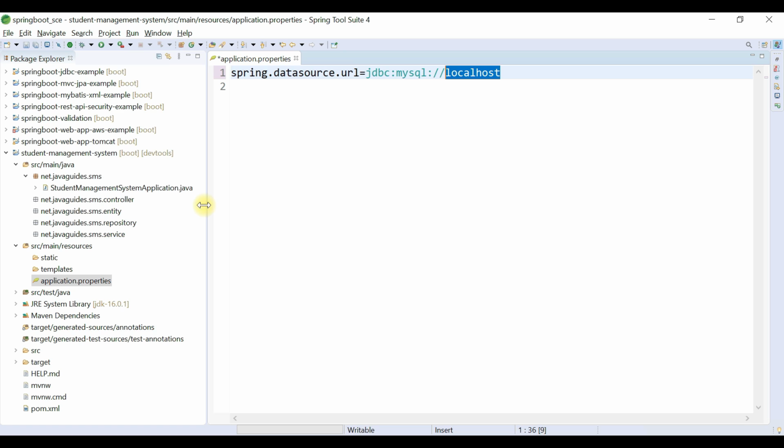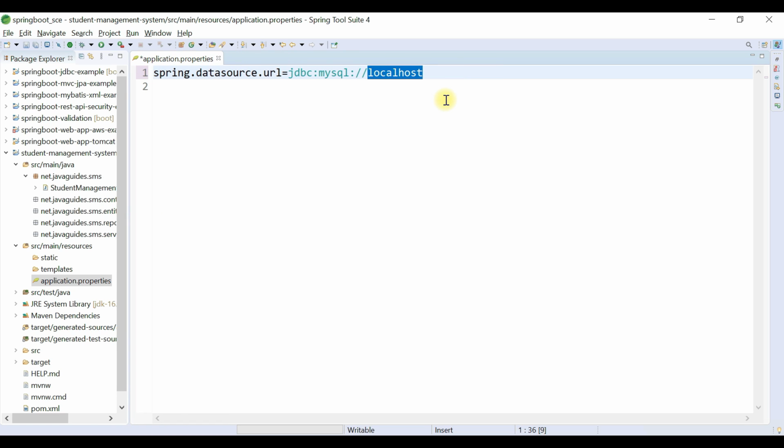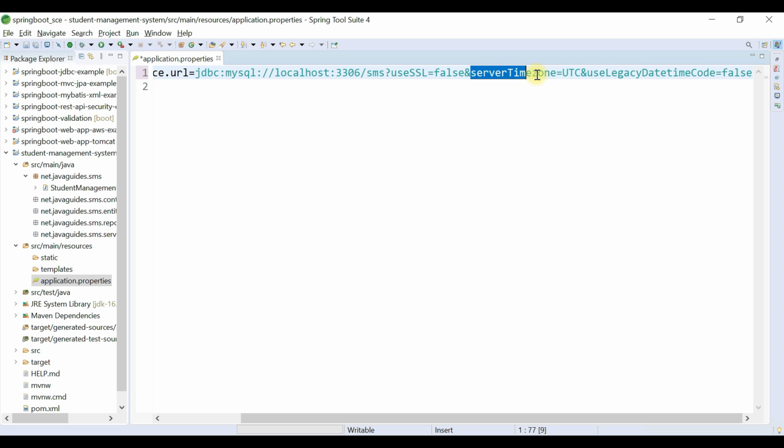If your MySQL server is located on another machine, then you have to provide the IP address or hostname of that machine here. And followed by the port of this MySQL database, followed by the name of the database, that is SMS, and then we add a few more attributes like useSSL=false. We are going to disable SSL, and let's add a few more properties to this URL, that is serverTimezone=UTC, and we disable allowPublicKeyRetrieval.